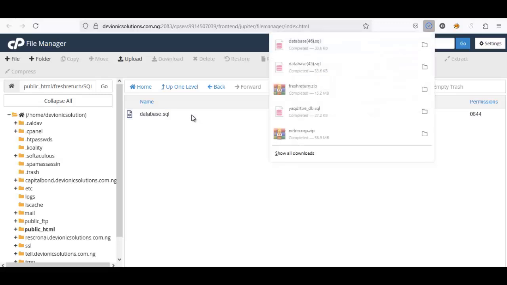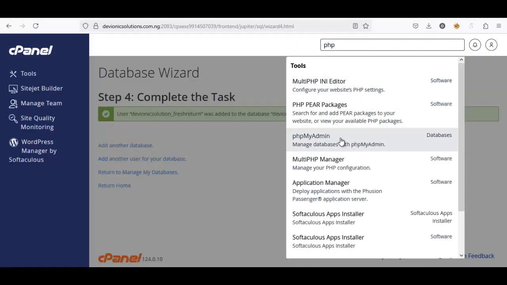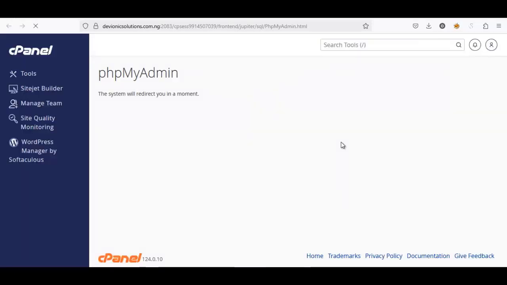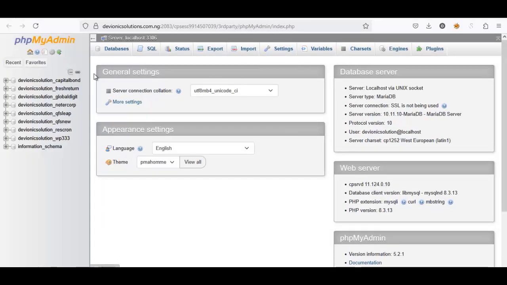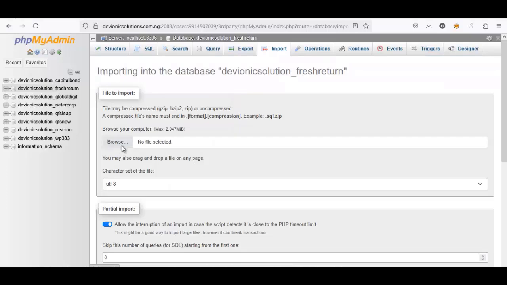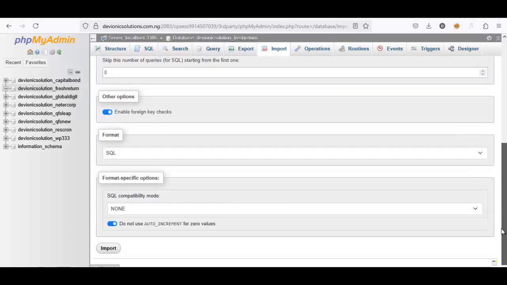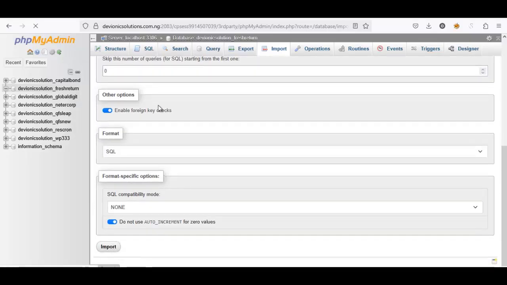So once you have downloaded that, it should be inside your desktop. So go back here and search for phpMyAdmin, this particular right here. Click on that. So once you click on that, come back here, look for the particular database name which you created. This is mine right here. Click on that. Click on import. So click on import, browse that particular file which you downloaded right now. This is it. Click on it, open, scroll down and click on import. So while that is importing, let me show you how you can create email.